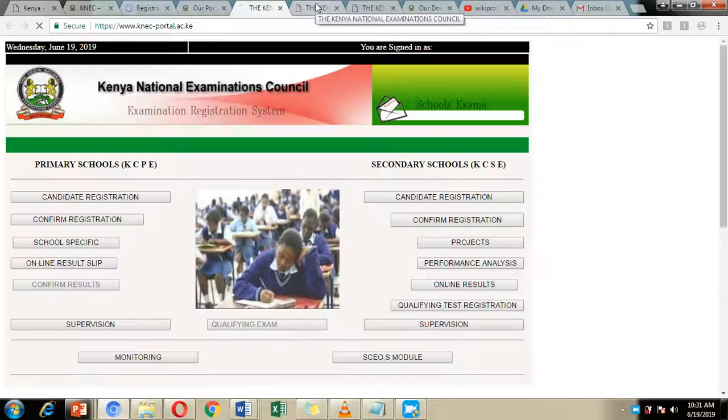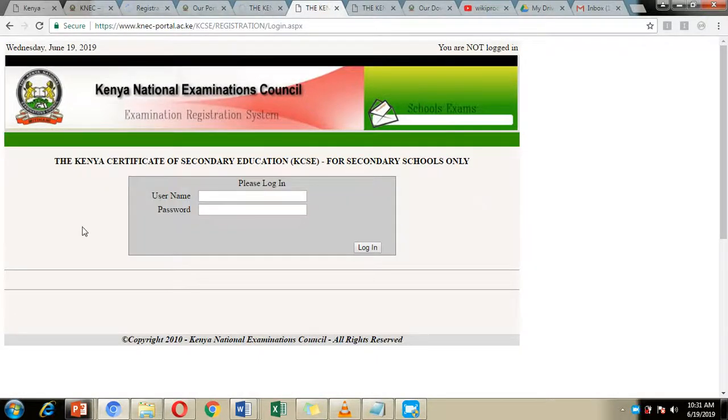So for secondary schools, the head teacher or the representative is supposed to click on this candidate registration, and it will take you to this page. Write the username of the school, which every school or examination center is issued a username and a password. Log in and fill in the details of every candidate as per the details which we collected using the registration forms.